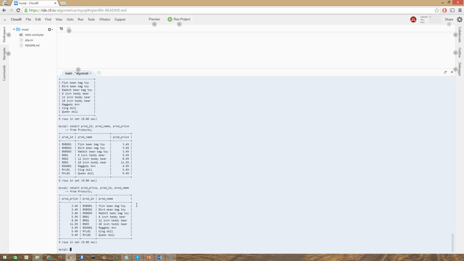So as you can see, prod price column is the first, prod ID column is the second, and prod name is in the end. Why is that? Prod price was defined first, then prod ID, and then prod name. So just basically follow the sequence that you put inside your select statement. What do you want to see?